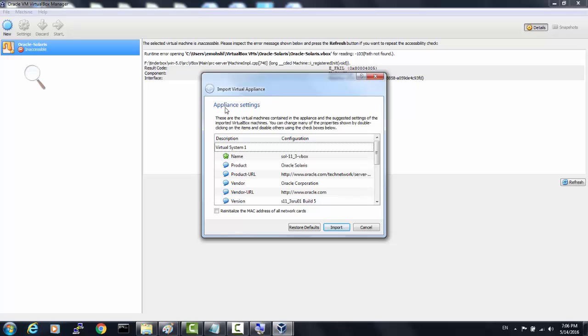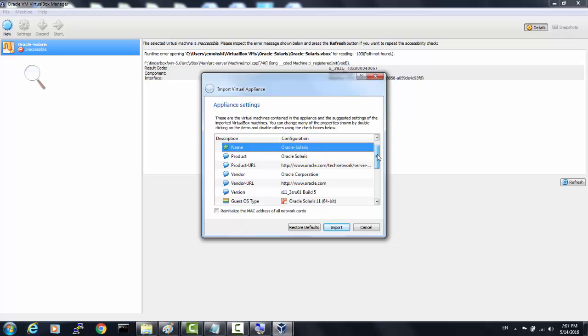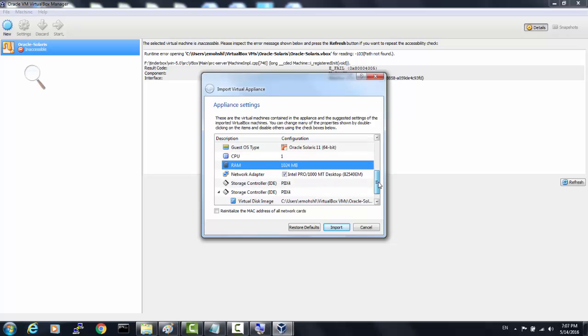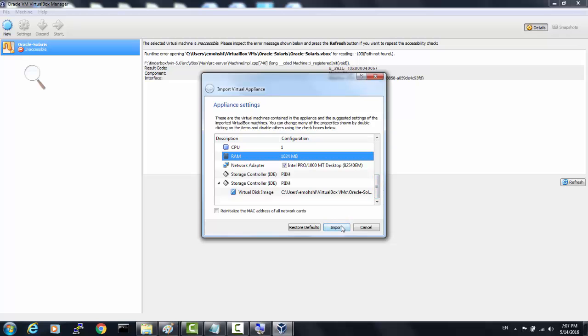Okay, and now these are the appliance settings. We can go here and change the name. Let's give it the name of Oracle Solaris. Okay, let's go down here. It will tell you how much CPU it will take. Okay, the RAM, let's change the RAM because I don't have so much RAM. Let's give it 1 gig RAM. Okay, and do import.